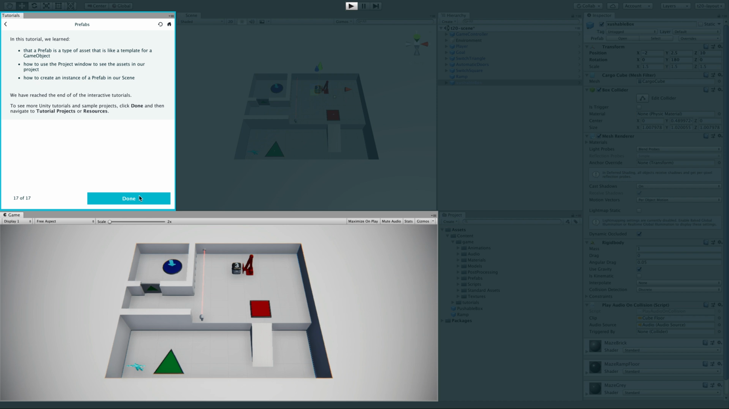Okay, next. So, to recap, in this tutorial, tutorial number 4, the last tutorial from Unity Basics, we learned that a prefab is a type of asset that is like a template for a game object. So it's like a copy. Just think about it: a prefabrication is a copy of the game object, basically.